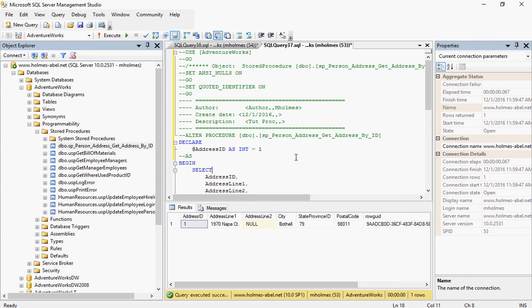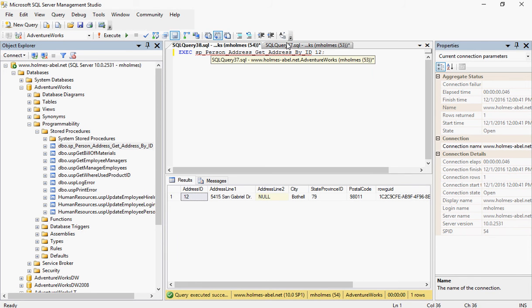Alright, so that's pretty much how you test a store procedure, create a store procedure. Pretty basic stuff.